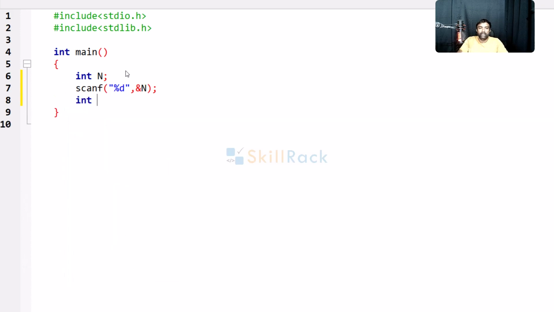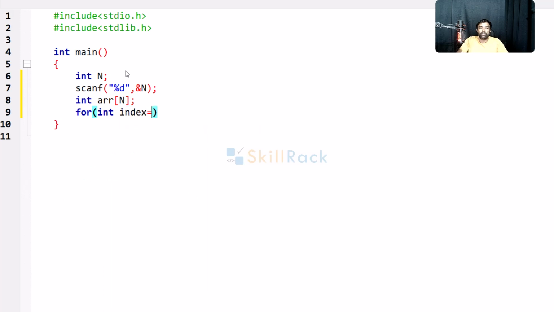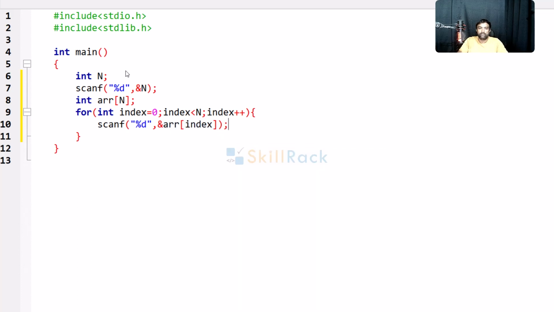So now we will declare the array of n, and you will accept the input values. For int index is equal to 0, index less than n, index plus plus. We are going to accept the input value, %d, ampersand array of index. So now we have accepted the input value. The first value is untouched. We are not going to touch that at all.